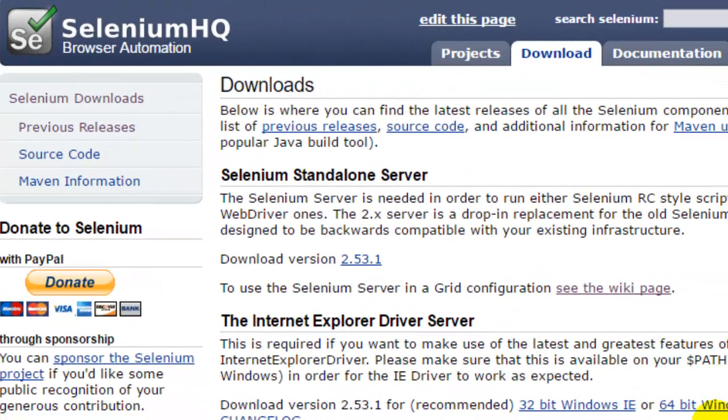Hi there, in this video I'm going to explain the Selenium Grid details. Selenium Grid allows you to execute Selenium tests on multiple devices and machines at the same time, in parallel.